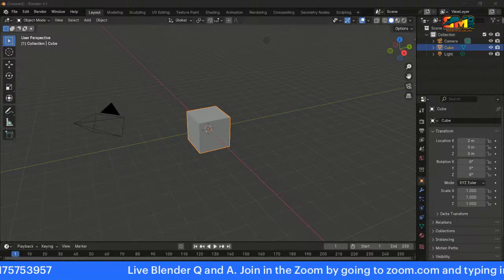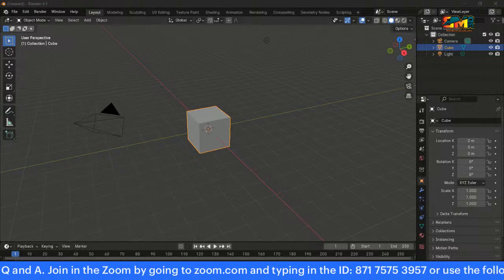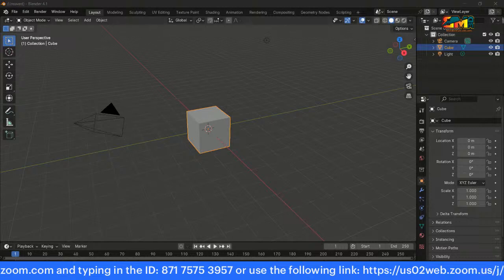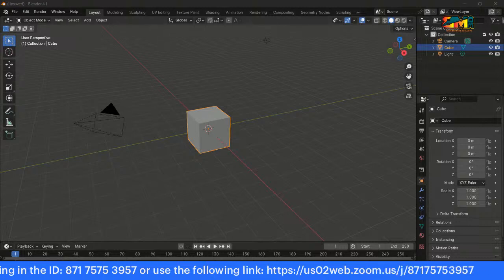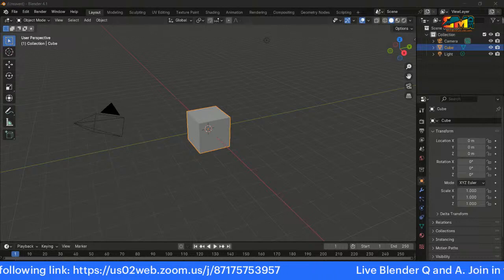What hotkeys work with the polybuild tool? I'm not even sure what the polybuild tool is. I've never used that. Is that an add-on or something? I don't think I'm familiar with the polybuild tool.